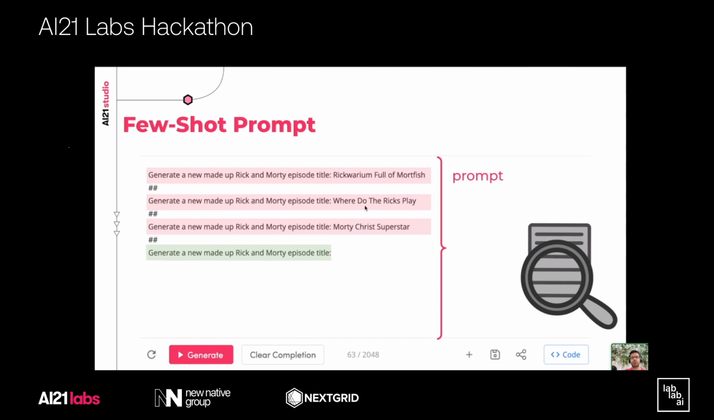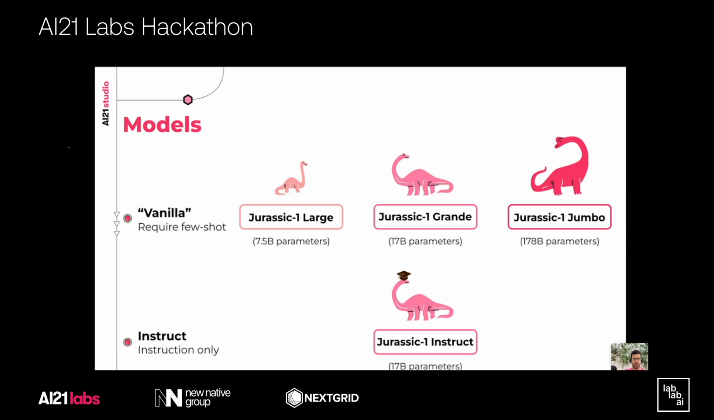So you can see here in pink, you can see our 3 examples. "Generate a new made-up Morty title," "Aquarium full of mortfish," and so on and so on. You can see that all of them are separated by a sequence that is very easy to see, right? I think it's very clear to see those 2 hashes. And this prompt ends with, in green, just an instruction. So all of this is the prompt. This is something which goes inside the model.